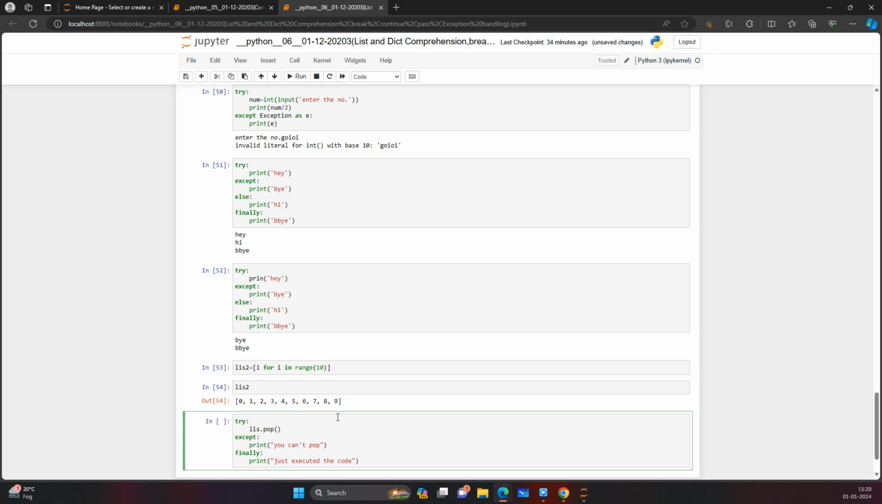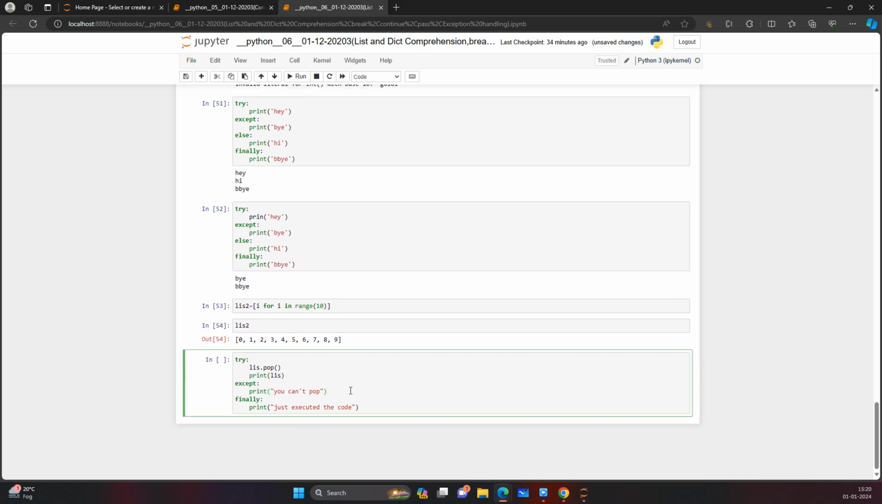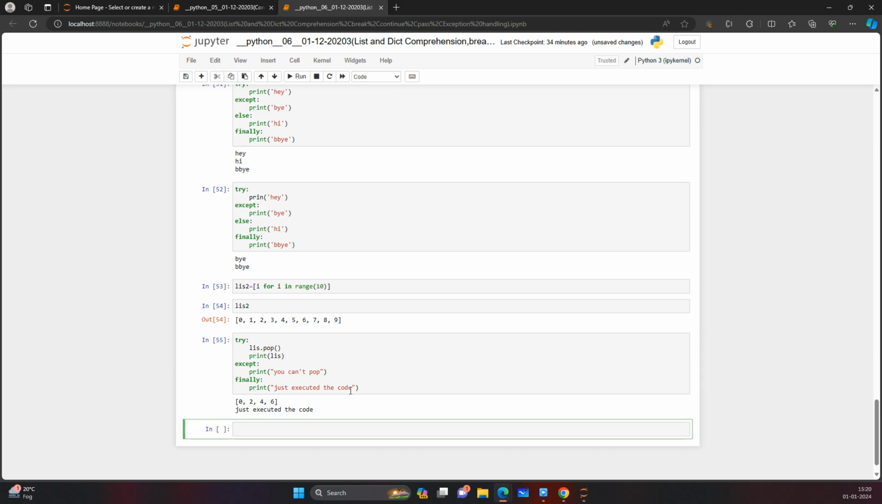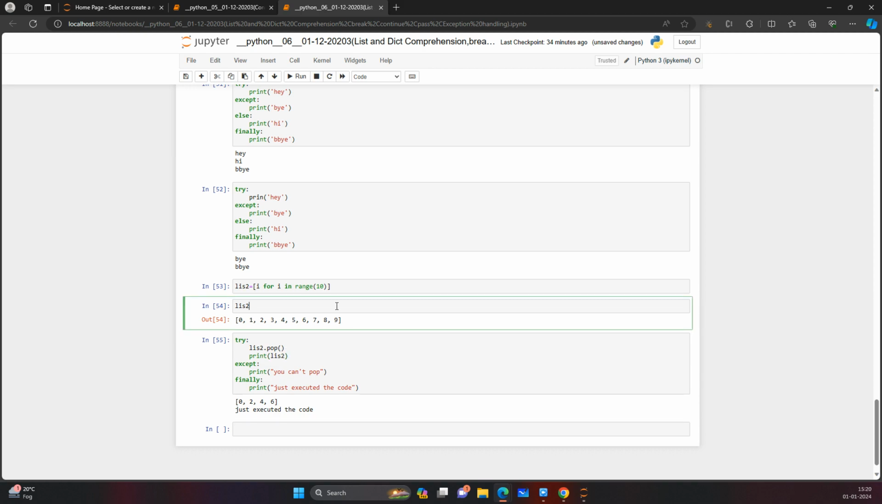So what is happening? Here I will write print list 2. Let's suppose I run the code for the first time. In my list 2, I have elements from 0 till 9, in total 10 elements. Let's suppose I execute this block of code one time. So 9 is removed and we have till 8, and it just executed the code.